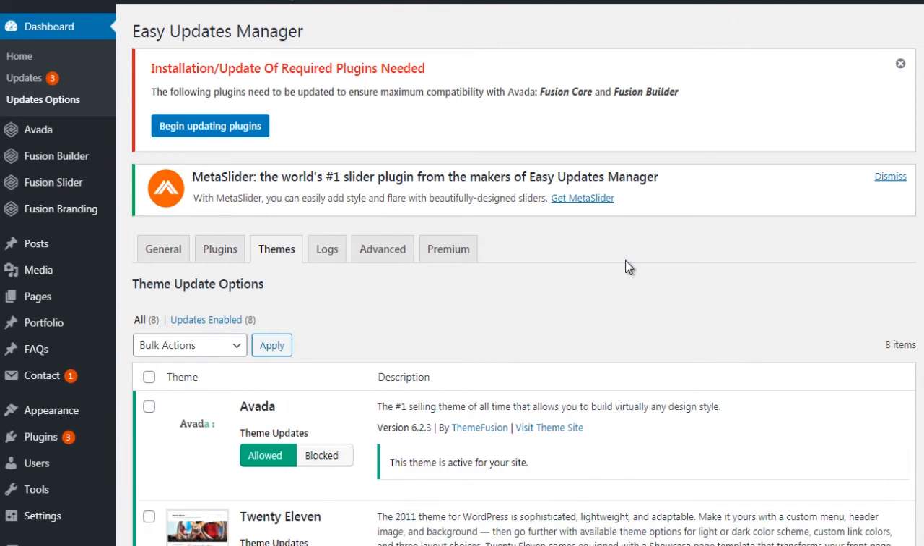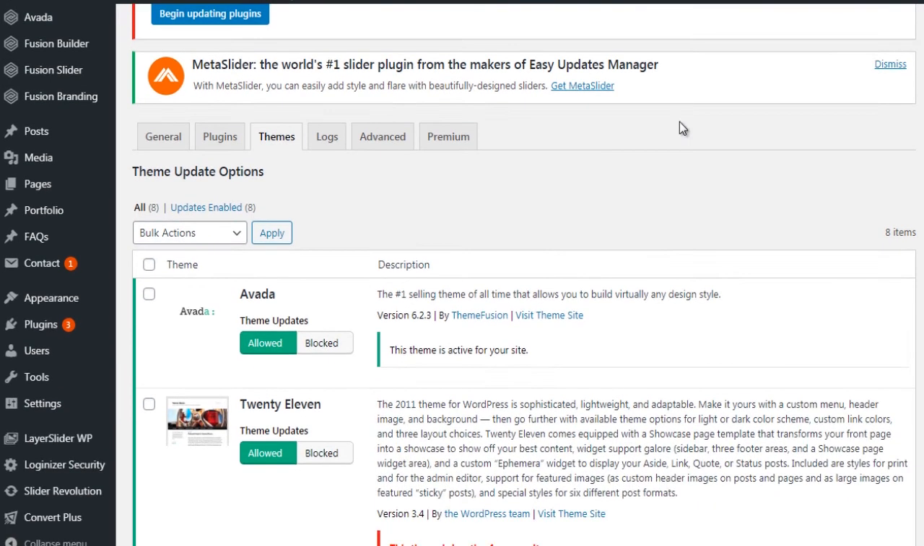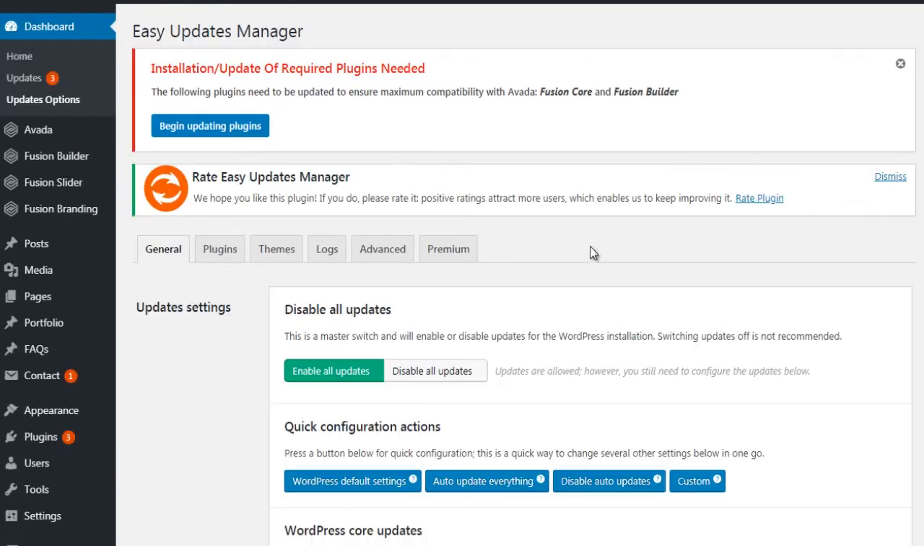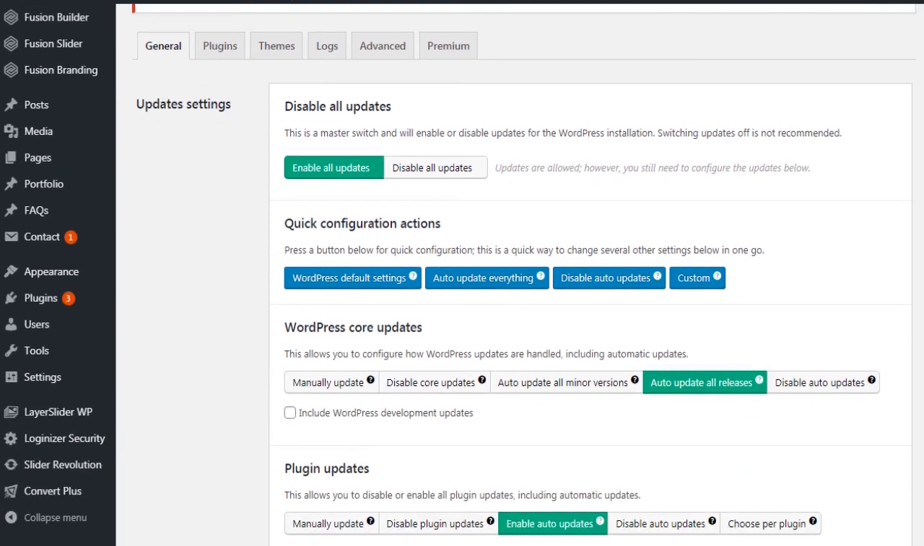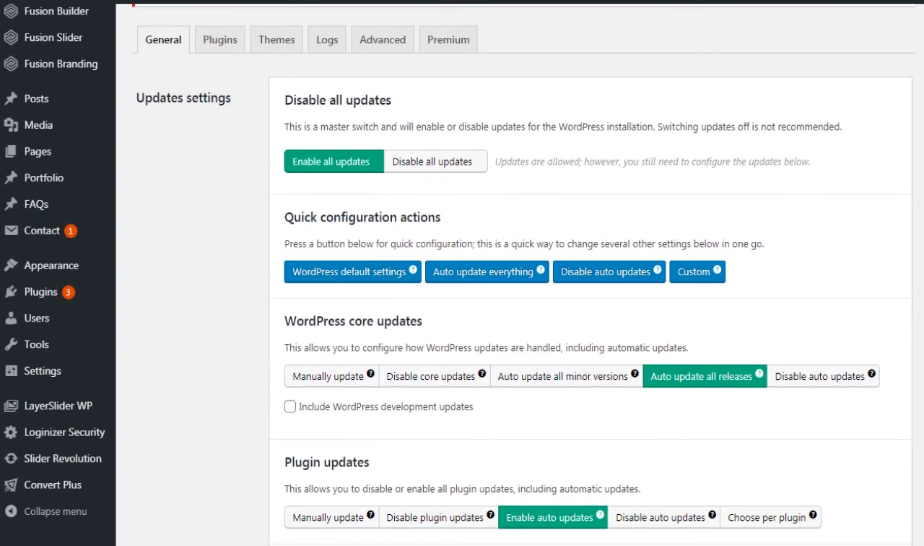Then we have themes. You can do the same thing with themes. But like I said, typically the easiest way is simply to go with general, and you're good to go. Now, if you want to, go ahead and check out their premium version to get an idea of if that's what you want to do. But to be honest, the free level pretty much takes care of everything that we want. So that's good for you.